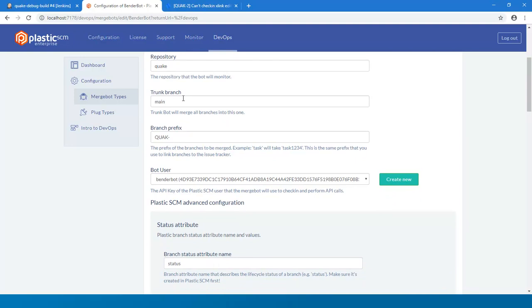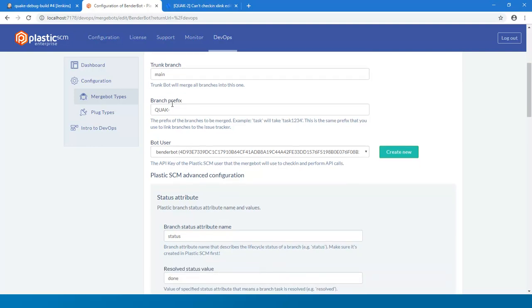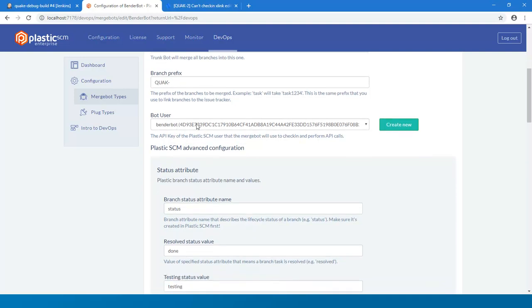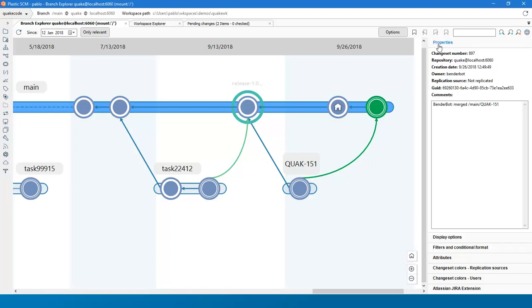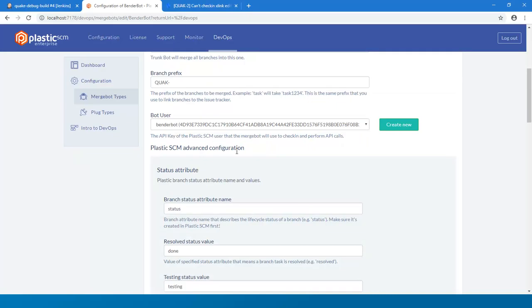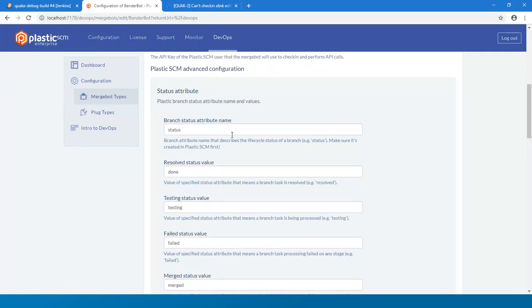You tell it a trunk branch because it's basically about, okay, where I have to merge my branches from, and then it will only consider the branches that have a certain prefix. That can be configured, of course, but in my case, I use this Quake thing. And then you have to specify a user you want the bot to use, right? So when the bot checks in a merge or does a merge, he will be using that user. In fact, if I go back to Plastic and I click on here and the properties, you see the owner of this checkin is the vendor-bot itself, right? That's this user.